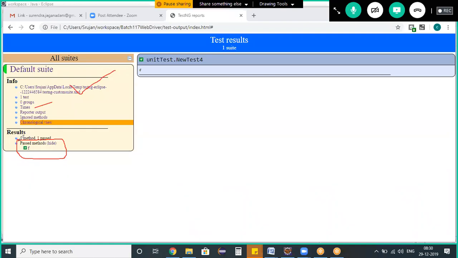All the information we can see within this particular results tab. Okay, all the info you can find within this particular results tab. That's it. So this is the way to generate a TestNG report, and how to study the individual components in the report.